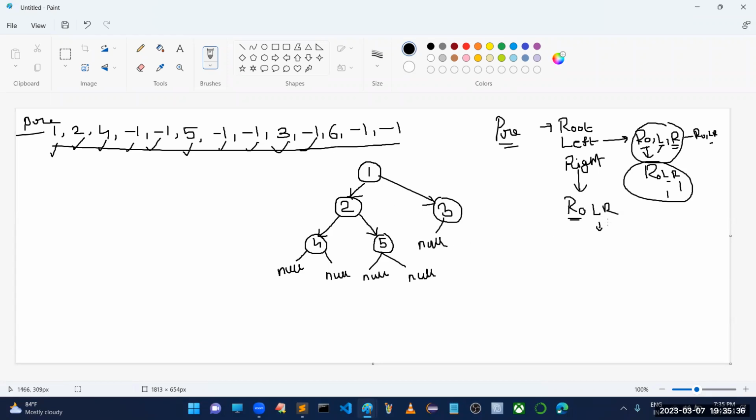No need to expand, so it is finished. Go to right. Again it is a tree, right? So again it is following which rule? We have a root node, then left and then right. So this 6 will become the root node for that. What about the left pointer? It is nothing but -1, that means null. And the right node is also null.